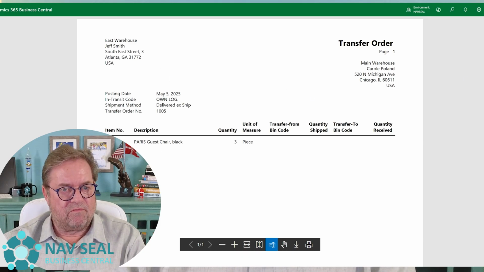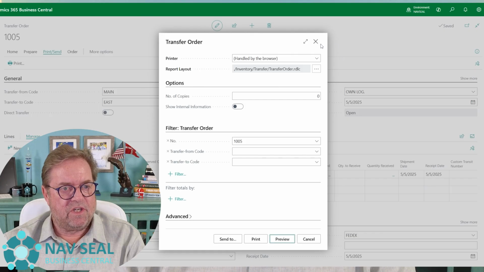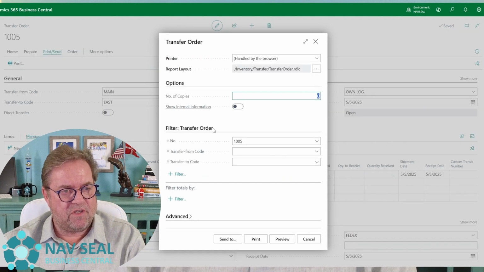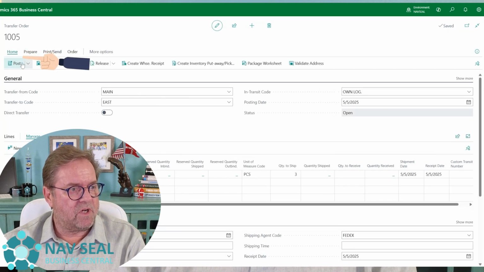Okay, cool. Now we're ready to actually ship that. In this scenario, it might be FedEx coming to our warehouse. They're going to pick up those chairs, put them onto the truck, and drive to our East warehouse in Atlanta. So once we put it onto the truck, we're going to post that transaction. Oh, I'm not going to print it, sorry about that. Let's get down here, we're going to post it.